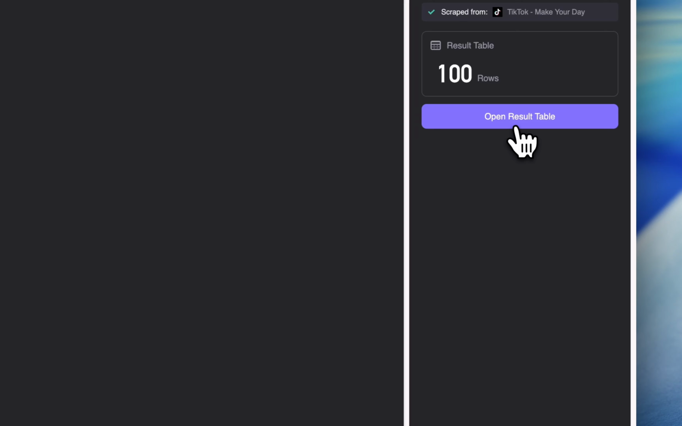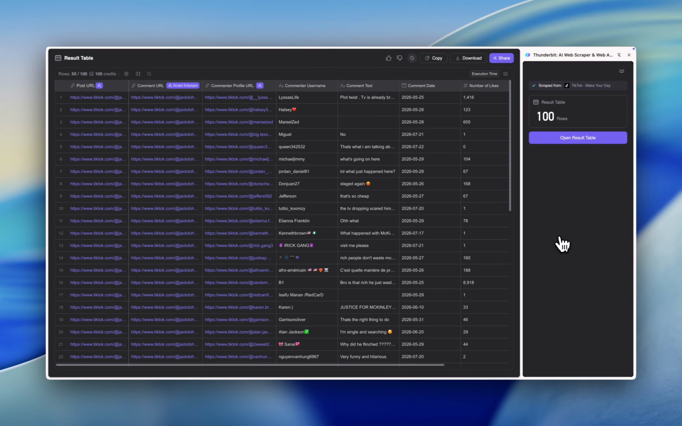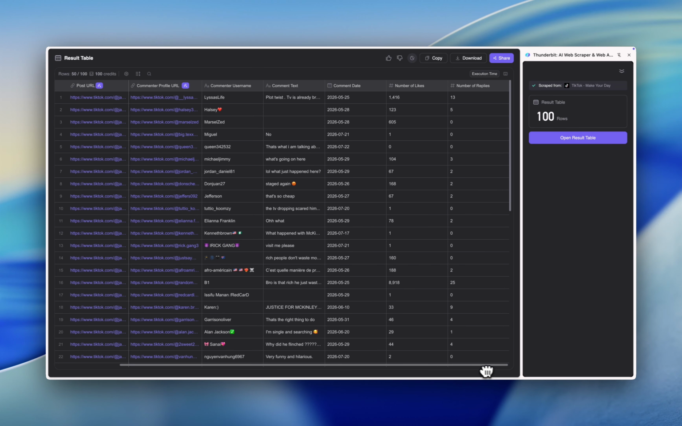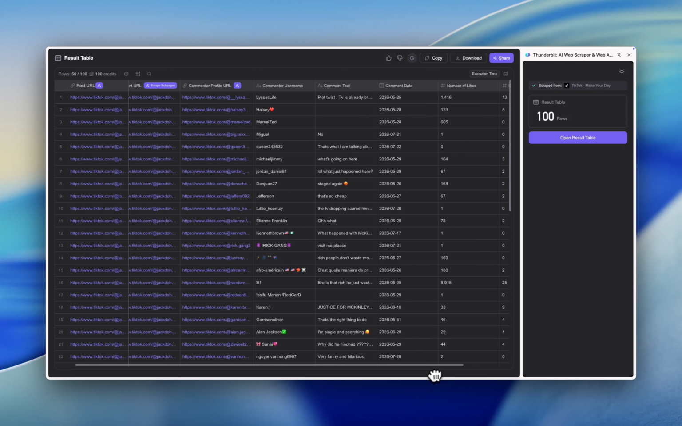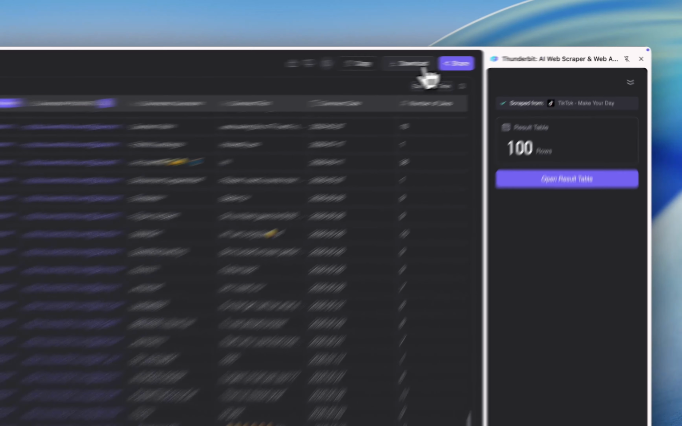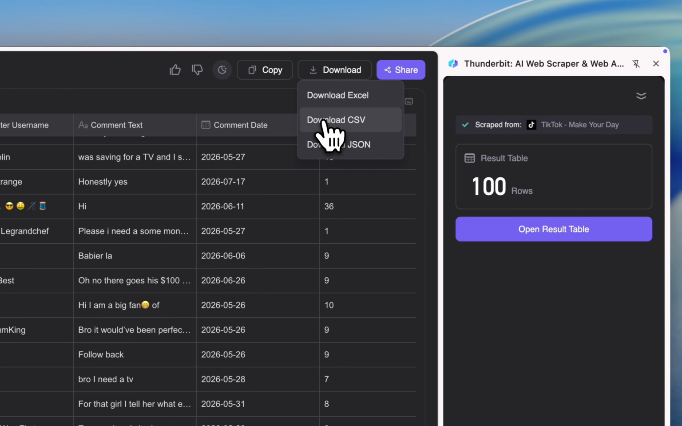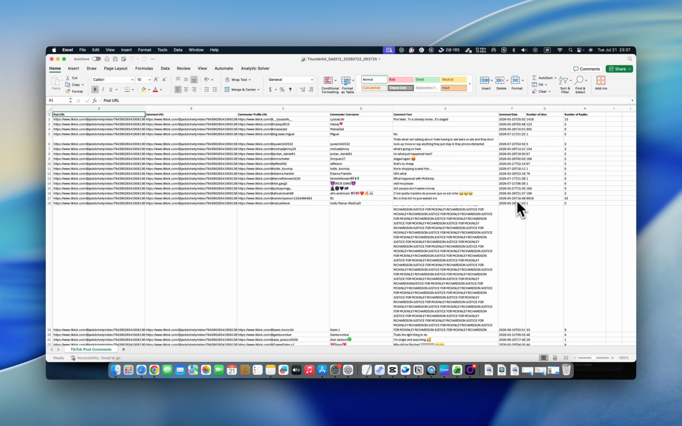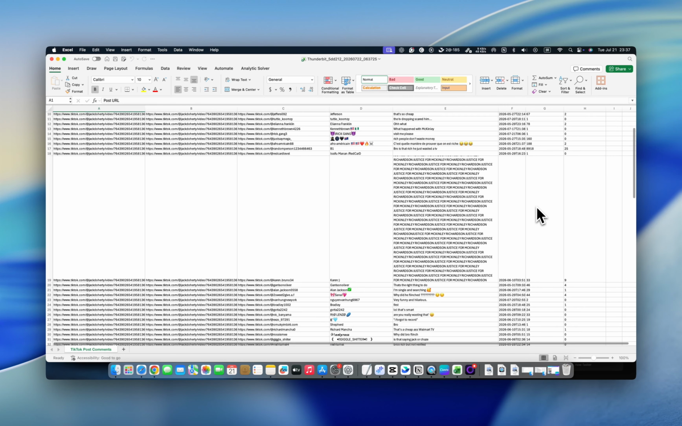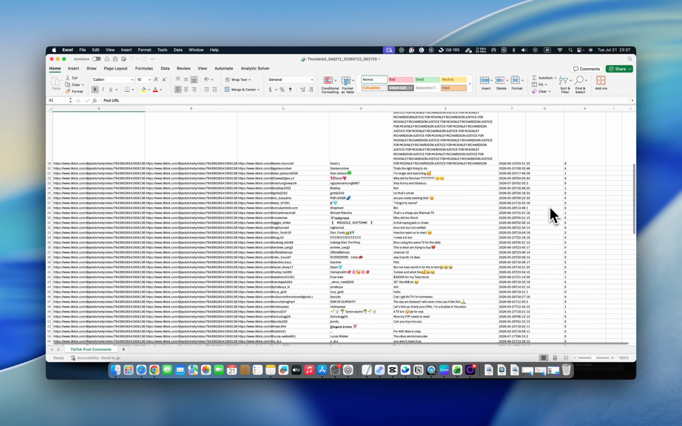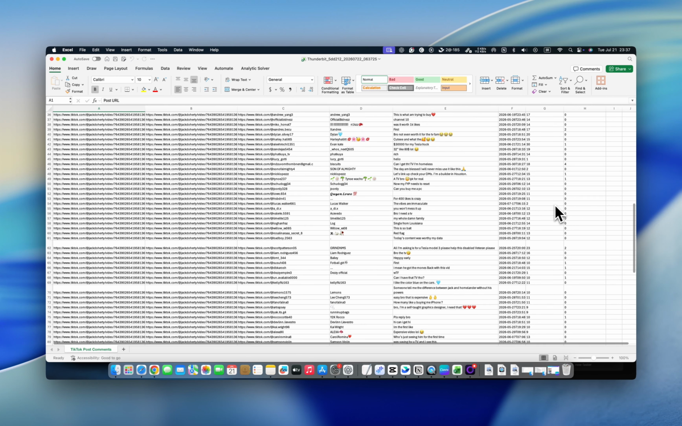Once the task is finished, open the result table. And there you are, a clean, organized spreadsheet with all the information you need. You can export the data to Excel, CSV, or JSON. From there, you can use it for audience research, sentiment analysis, content planning, competitive analysis, and more.